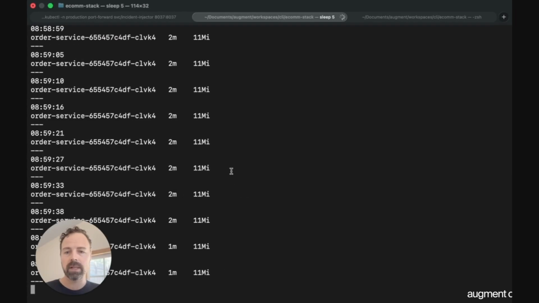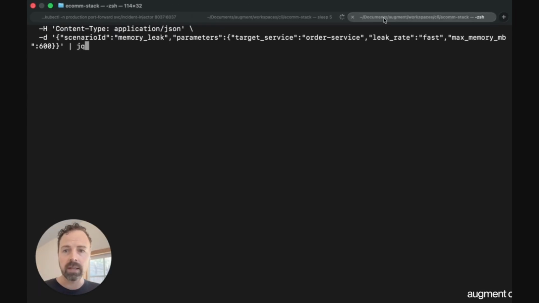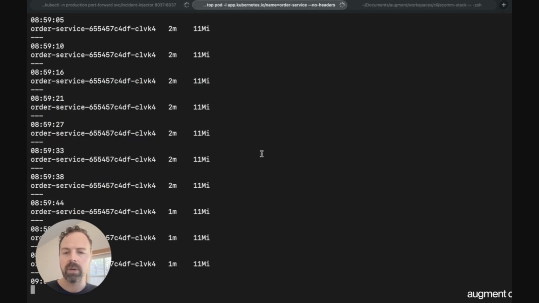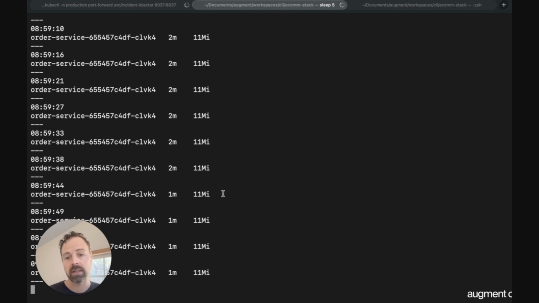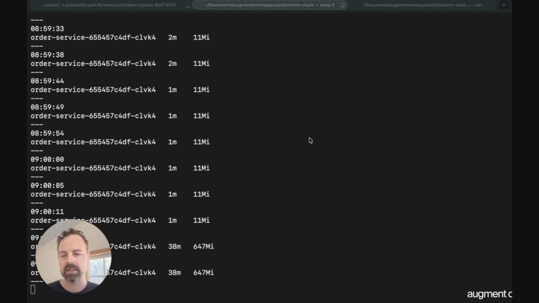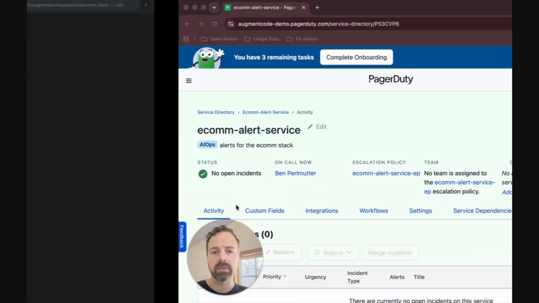So if I pop over here, we can see I have my logs running, and in this window, I will actually trigger the incident to start. It's a memory leak simulation. We will see here that eventually the memory will start to grow unbounded. We'll give it a minute to actually have the incident occur. Okay, and in just a few moments here, we're seeing already memory is jumping from 1 megabyte to 38 megabytes, and it's going to continue to grow over time.